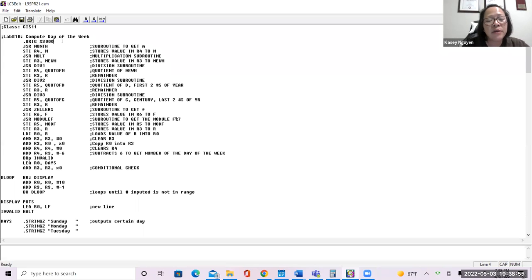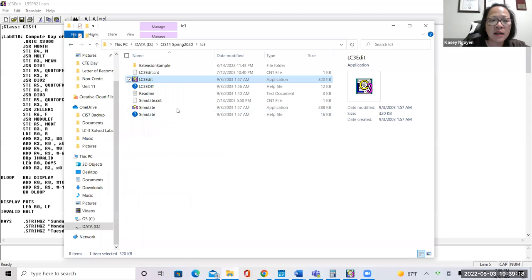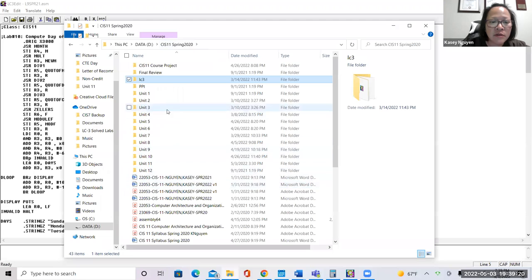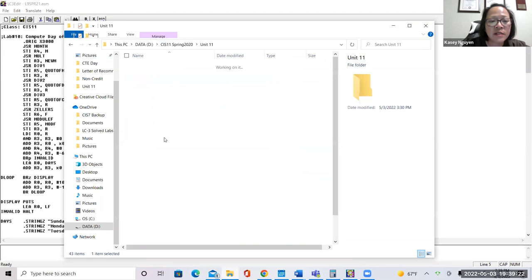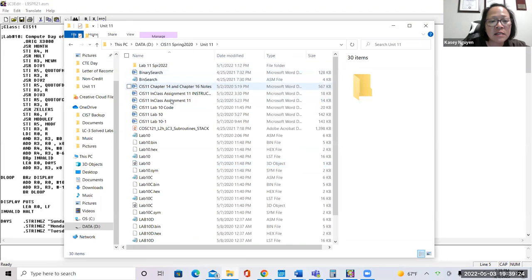Just like the other one, we originate at hex 3000. Okay. But instead of using the label and load the other way, we can start with jump to subroutine right away. So here I call the function month. Okay. So here we would have a subroutine to get n. Okay, so one second, let me go to the file so I can reference it so you can see what that means.